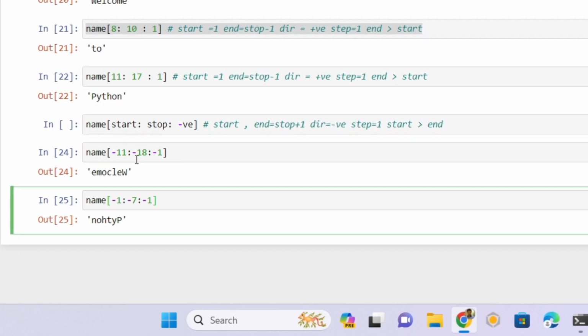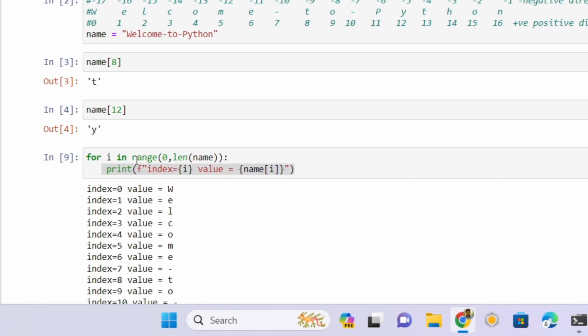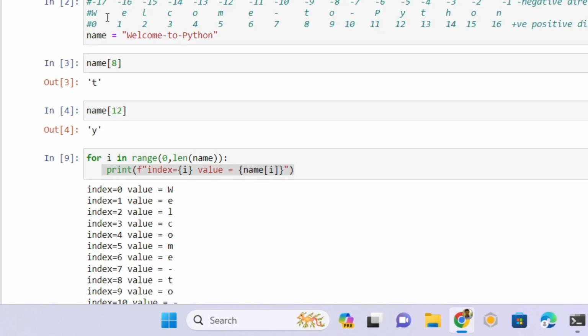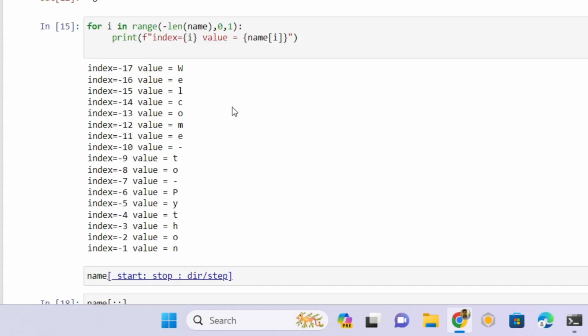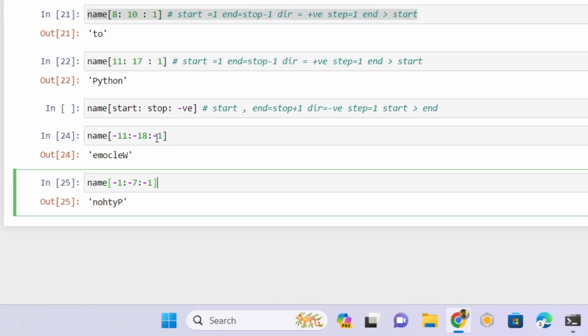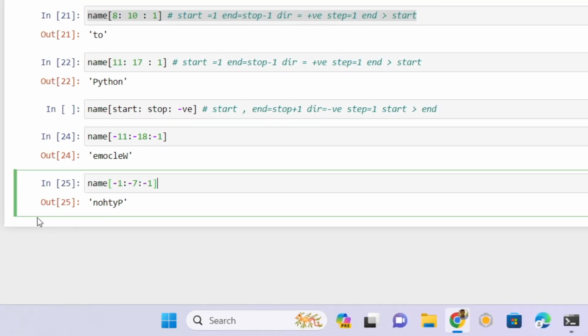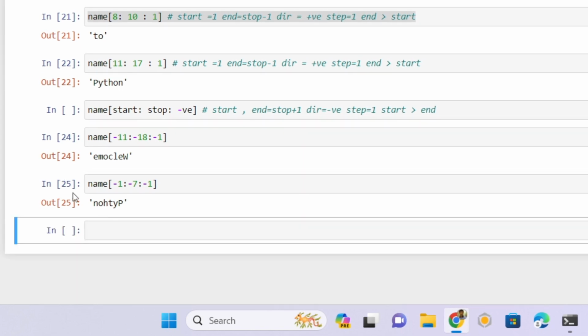In the negative direction, we always see this one. Okay. In the positive direction, we have seen it, and in the negative direction we have seen this one. Now let us see.